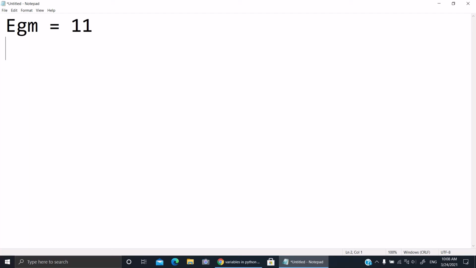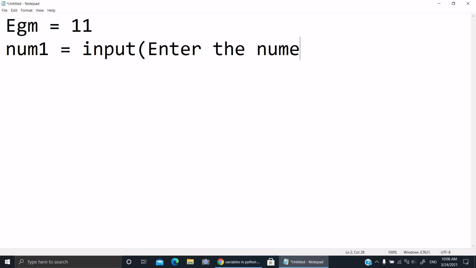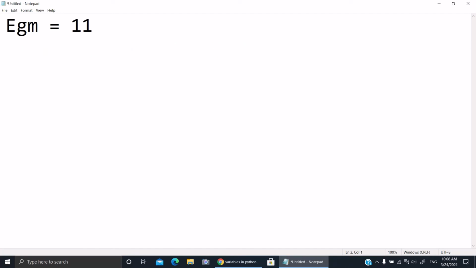Also it can be an input. For example, num1, I want it to be an input. For example, enter the num1. For example, it can be an input that tells the user to enter a value. That means the developer will not decide the value of the variable. No, the user will decide.